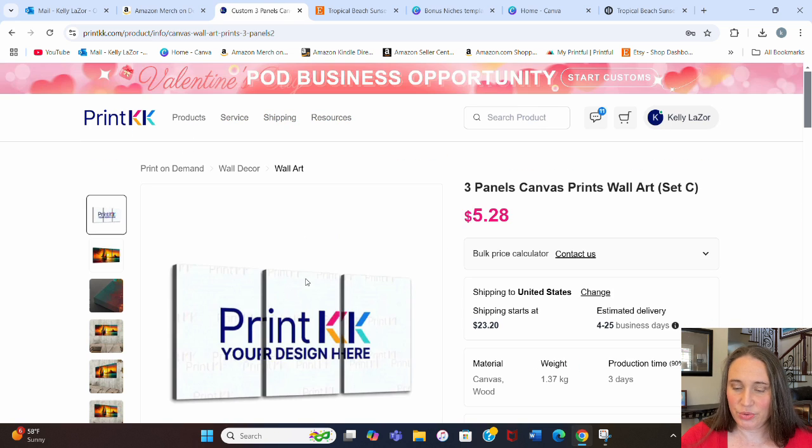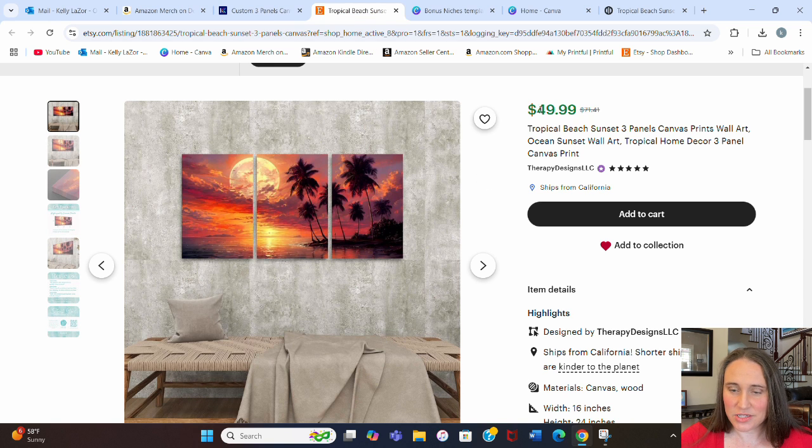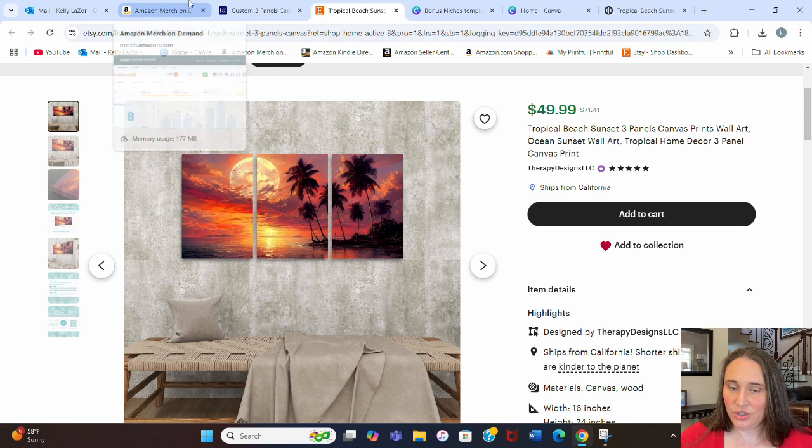I'm going to go ahead and just go with this 3-panel one here. That's the one that I showed you, right? So it's $5.28. It's really the shipping that costs the money. So it ends up being about $28, which isn't bad, right? And so I'm selling this for under 50, or I think somewhere around there. Let's see real quick. Yeah, $49.99. So that's pretty good right there.